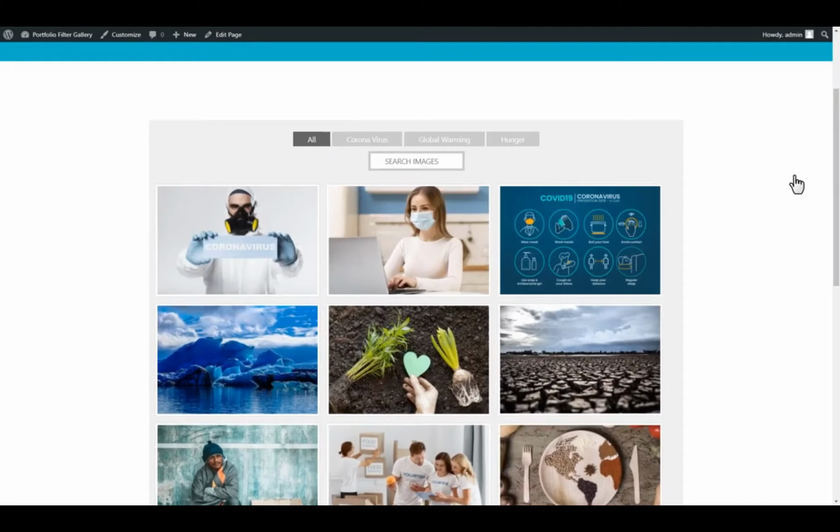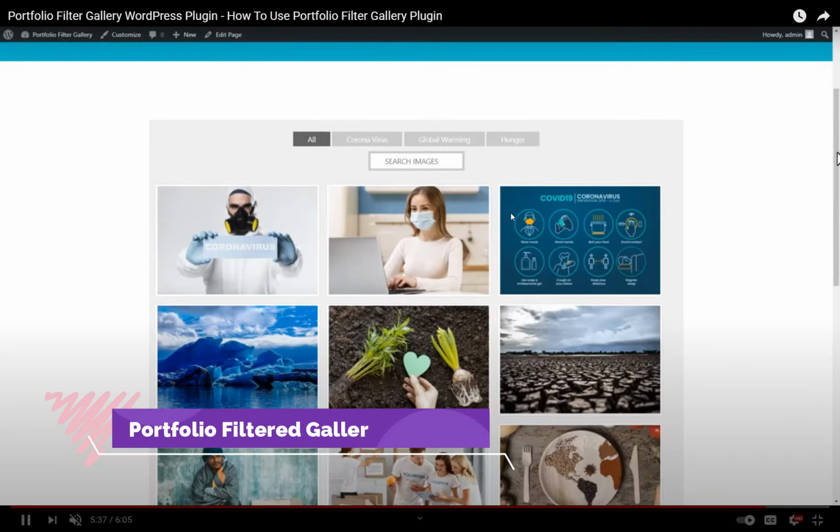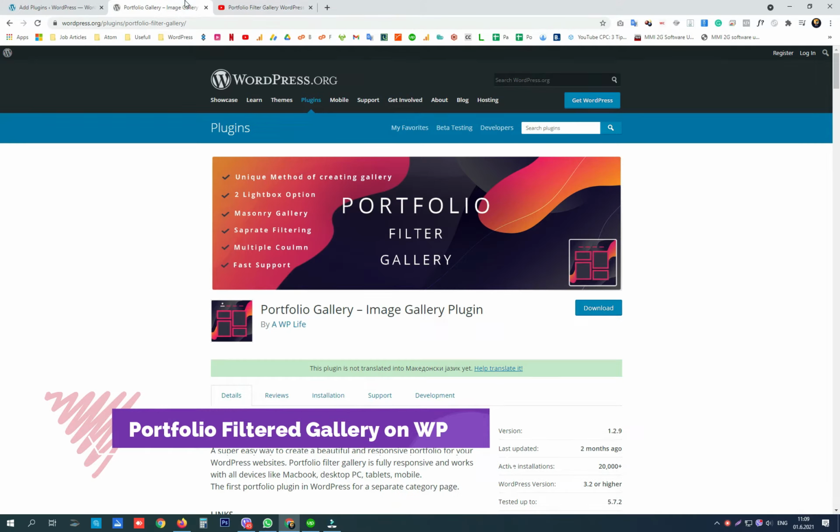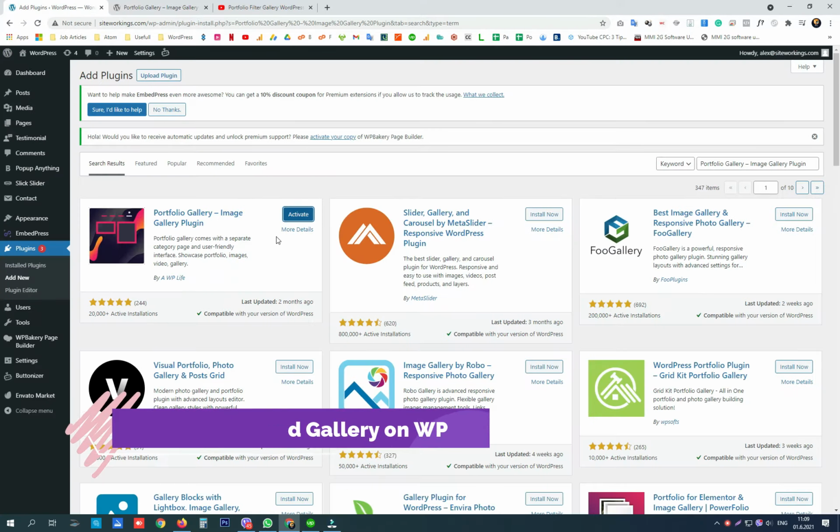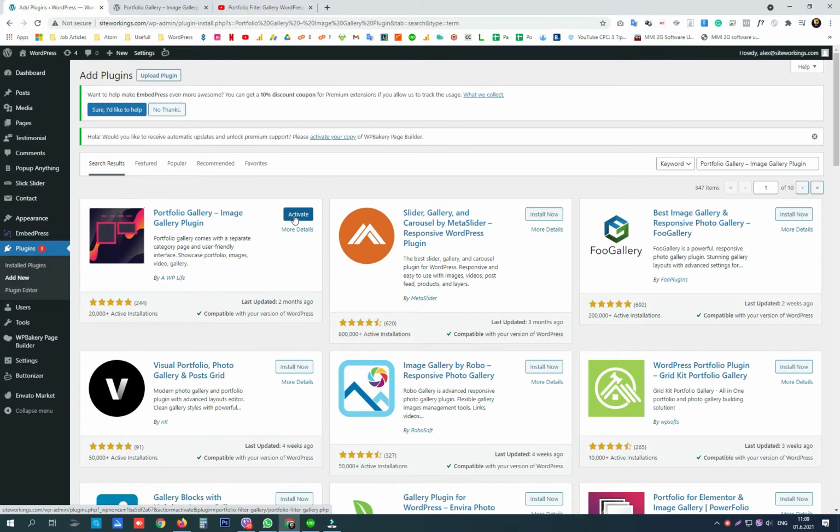Hey guys, today I'm going to show you how to create a portfolio gallery on your website. We're going to use this portfolio filter gallery plugin. I have already installed it, now we need to activate it.